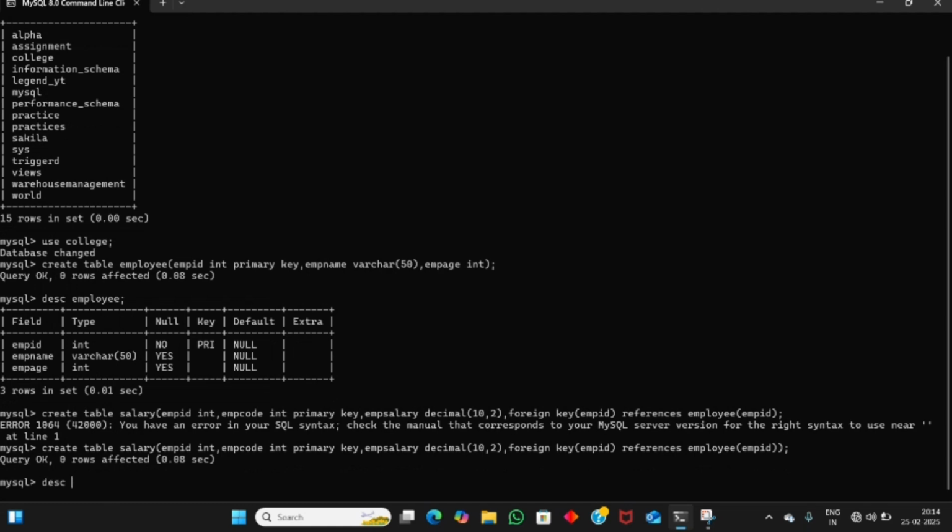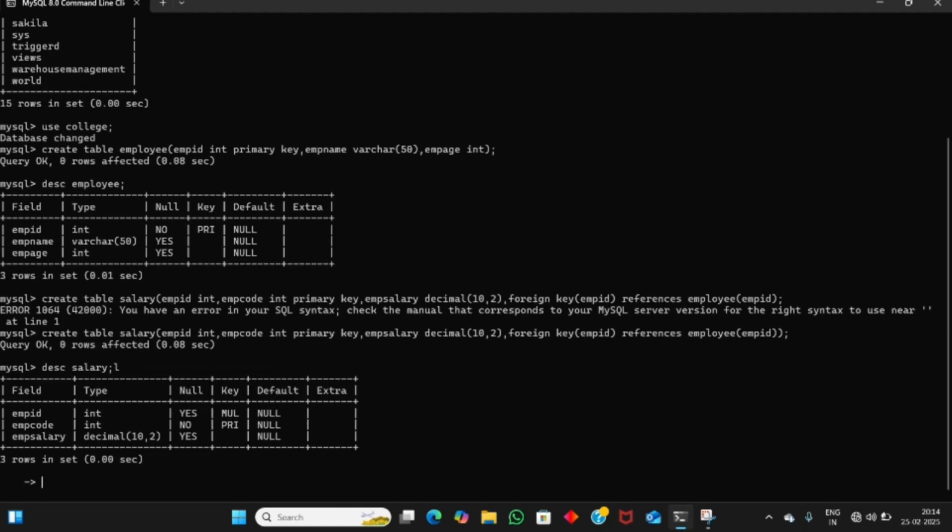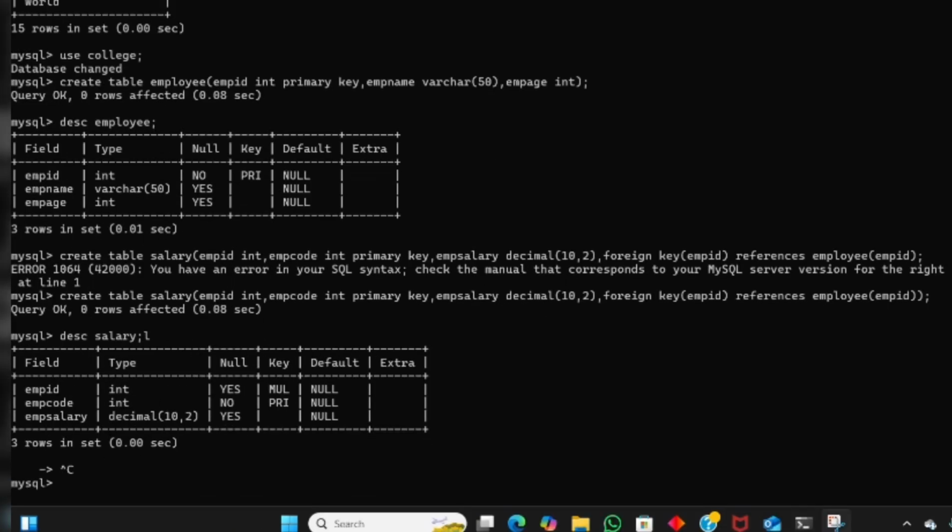Now we can describe the table salary. In this we can see that there is a primary key, employee code, and the foreign key, that is employee id, which refers to the primary key of the employee table. We can have as many foreign keys in a table, but the primary key should contain only one in a table. Now let's insert some values so that it can be more clear.